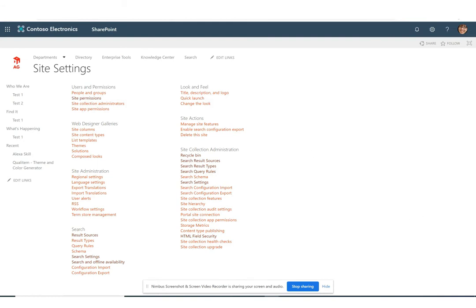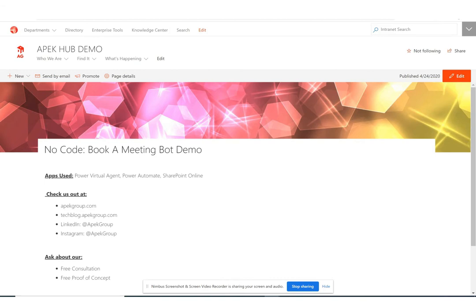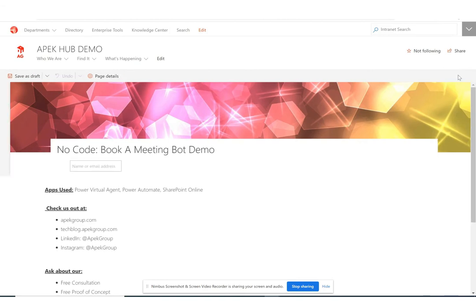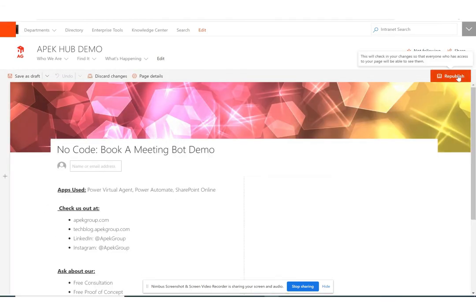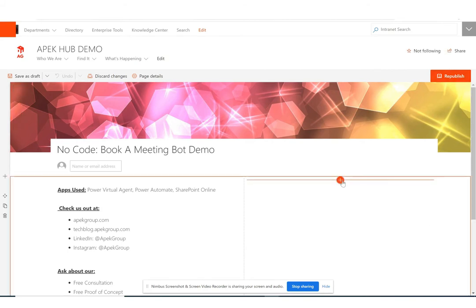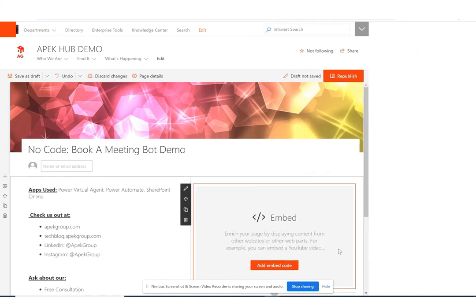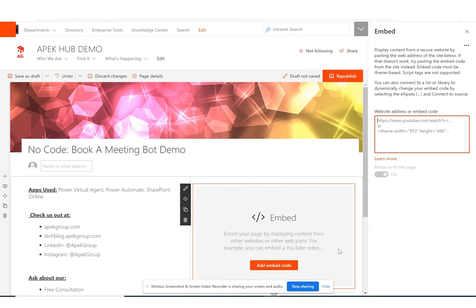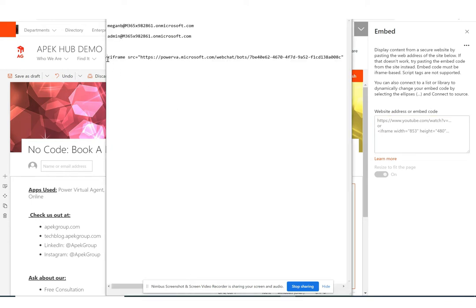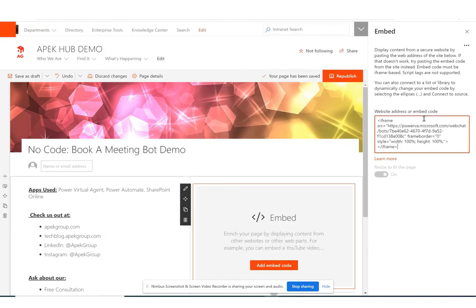And I'm going to go back to my page here. So now I'm going to go into edit mode. Going into edit mode allows me to drop in my bot. So I'm in edit mode, and what I want to do is add a web part. And the web part that I want to add is an embed web part. For this case, I'm going to be using the iframe tag, so I can set the width, the height, and so on. In preparation for the demonstration, I've already prepared this tag, so I'm just going to copy it here, and paste it here.